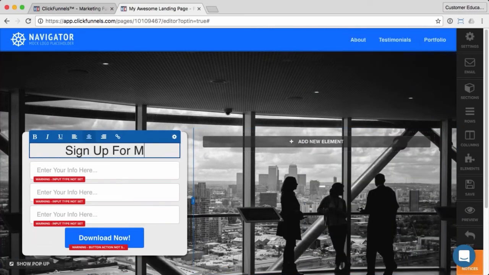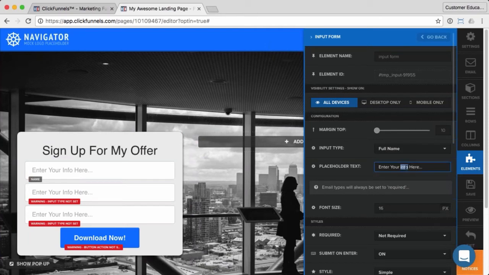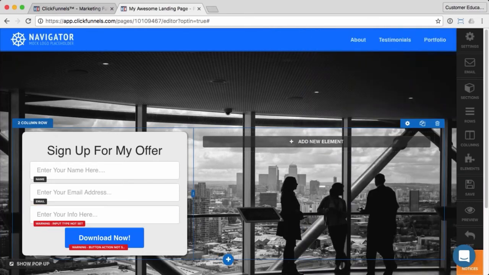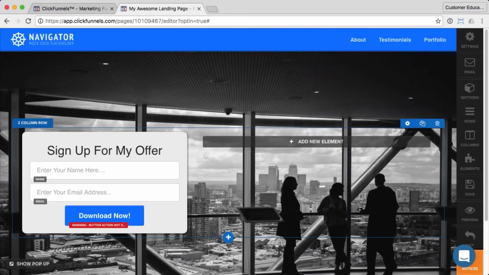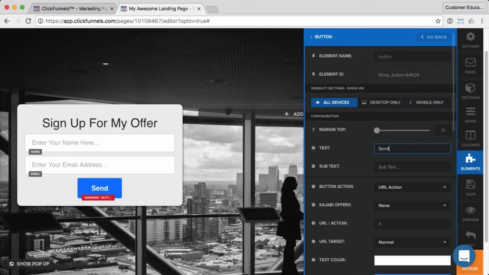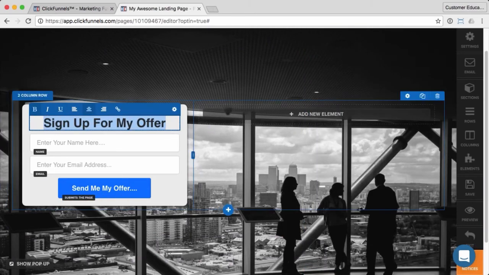And sign up for my offer. And then we'll do a full name, enter your name here. And then this one will be email address. So we have to have the email address or else it won't work. Yep. And then, let's get rid of this one. And then let's change this button so it says send me my offer. And these are obviously horrible headlines. Doesn't matter. Proving the point.